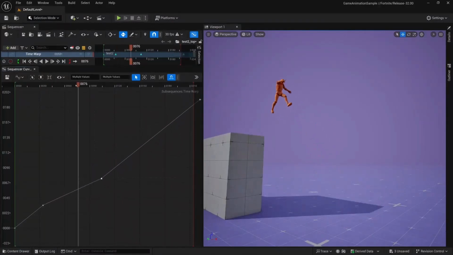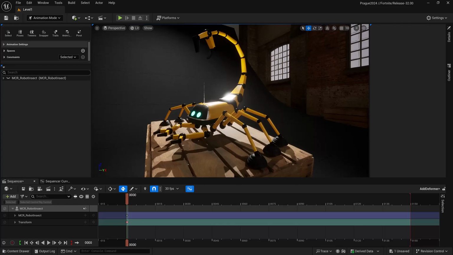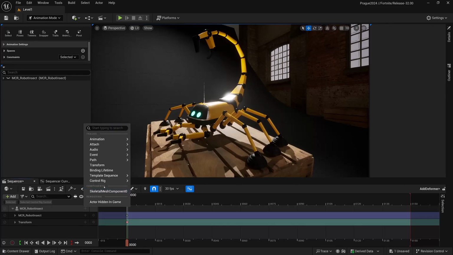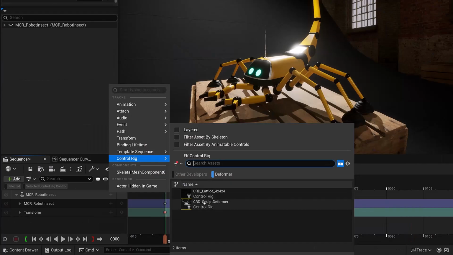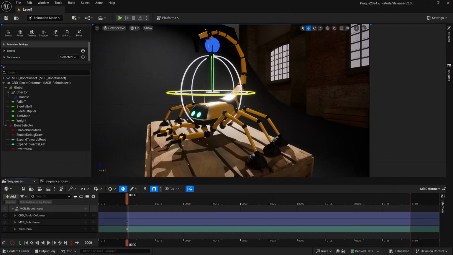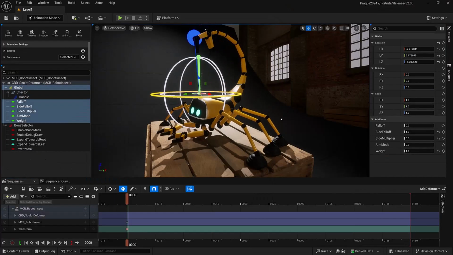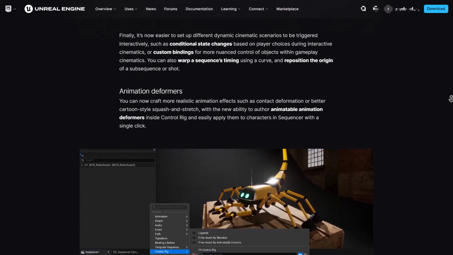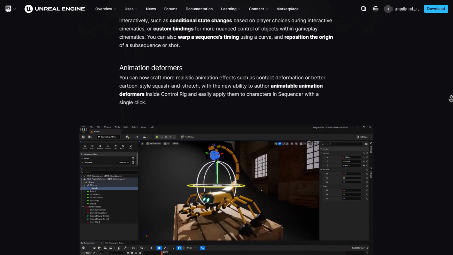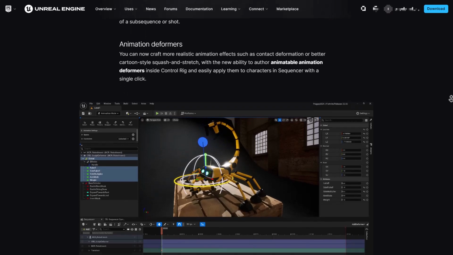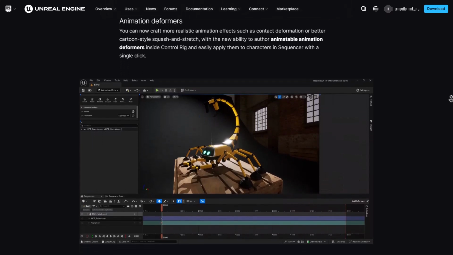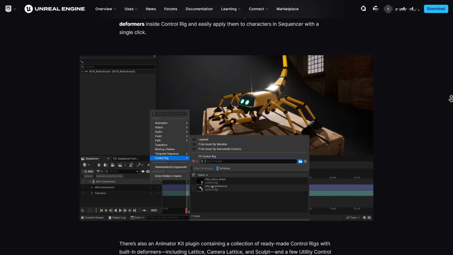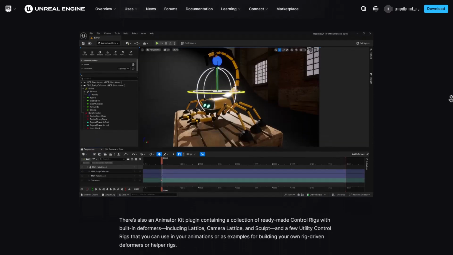And still speaking about animation, with animation deformers now in Control Rig, animators can now create effects like realistic contact deformation or cartoon-style squash and stretch. And with the new Animator Kit plugin, which now includes pre-made control rigs with deformers, animators can now work across example files to build custom deformers. And these pre-made control rigs also come with some interesting deformers, which includes lattice, camera lattice, and also sculpt.